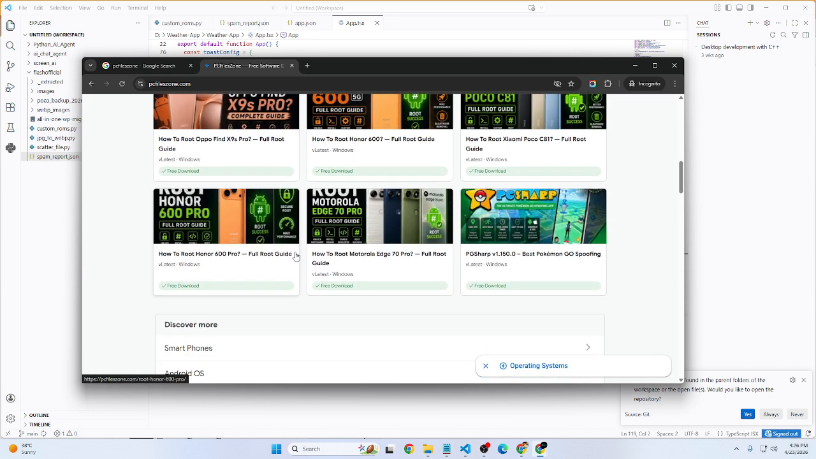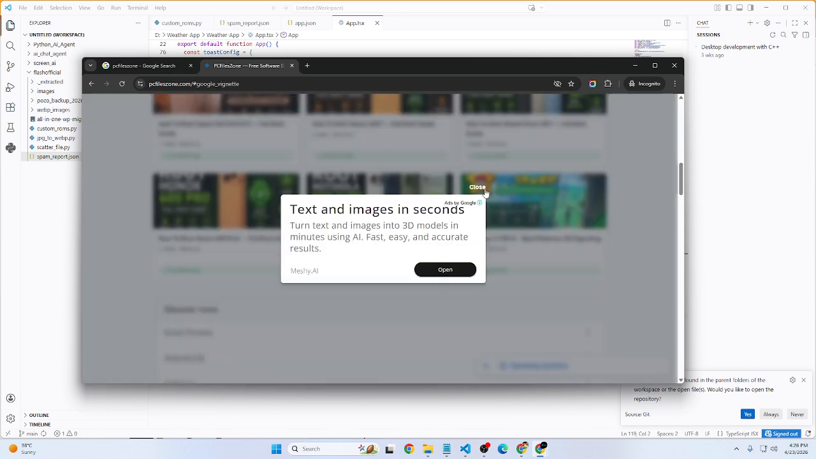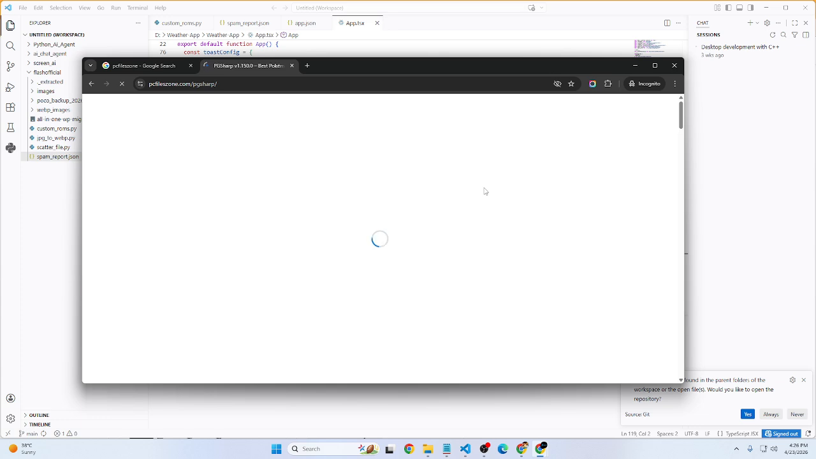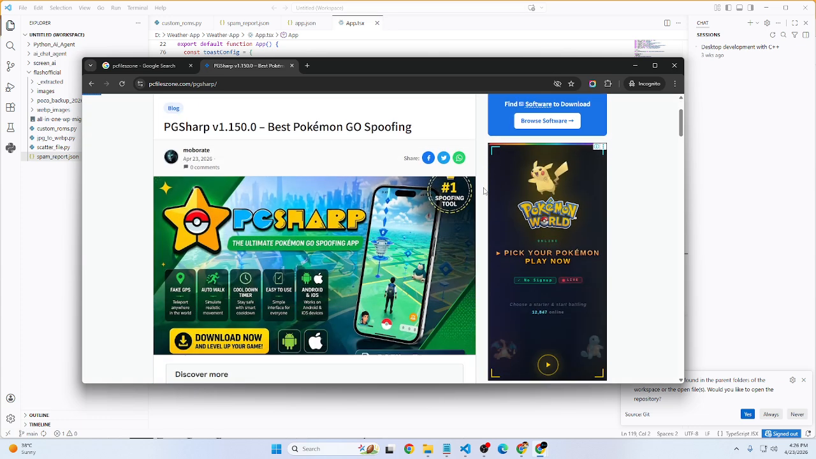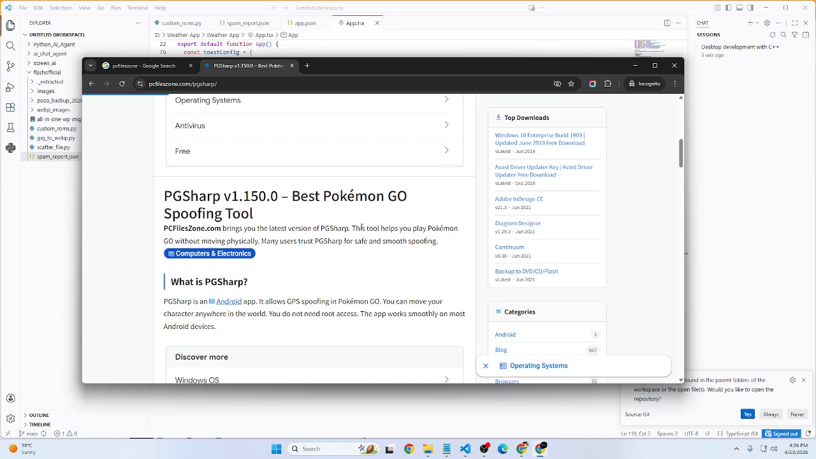So here is the software name. We are going to understand how we can download and use PGSharp, the best Pokemon Go spoofing software. That is here, you can see. It's a very amazing software, and you can download and use it for yourself without moving physically. Many users trust PGSharp for safe and smooth spoofing.